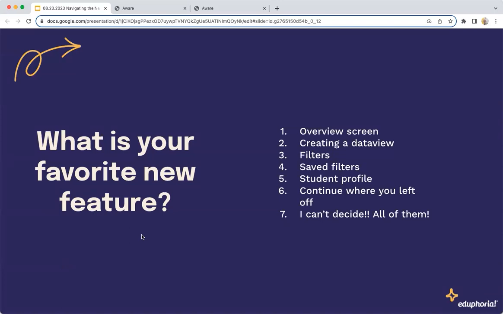As you heard, we have a bunch. We have an overview screen. Creating data is a lot different. Filtering, saved filters, the student profile I mentioned has a lot of new features. We're doing the continue where you left off mentality, and you can be a number 7. I can't decide. I love them all. Maybe you're just really happy you attended today. But give us what number or numbers. I like that you're giving us multiple numbers. What do you like that is a new favorite feature of yours?